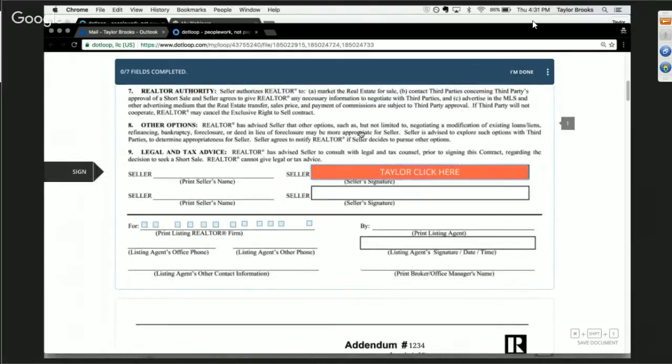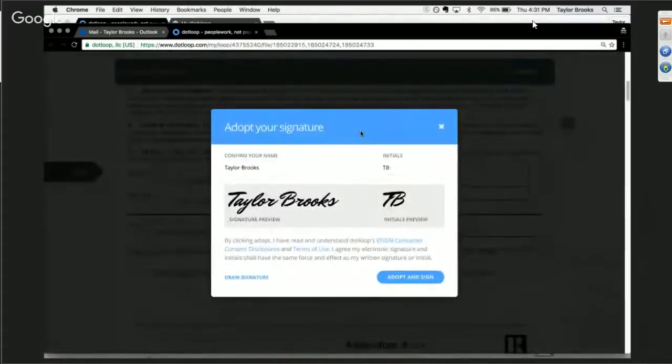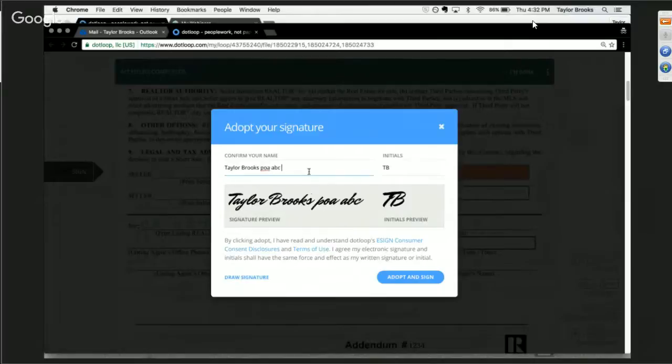Taylor, click here. Once my client clicks in this first field, he'll be asked to adopt his signature. What this is saying is, hey Taylor, is this what you want your signature to look like for this transaction? Taylor, are you signing as Taylor Brooks, the home buyer or the seller? Or POA for ABC Trust? Or CMO for ABC Marketing Corporation? So your client can control how they sign depending on this transaction.